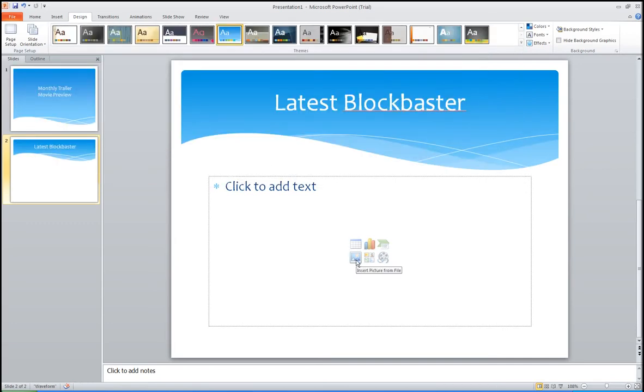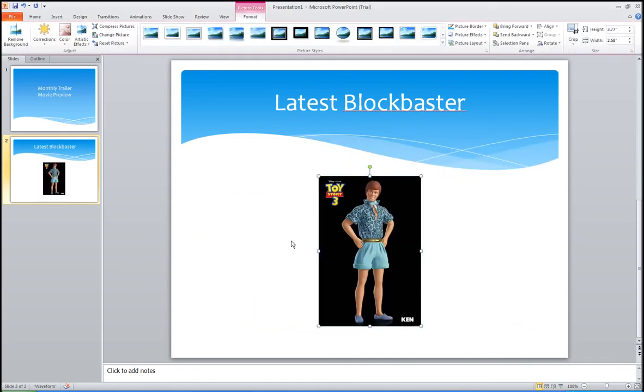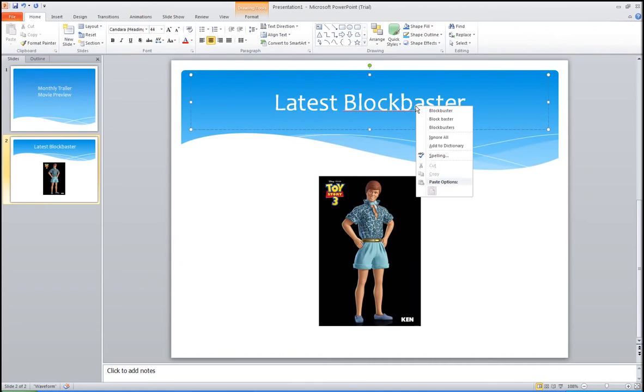Let me insert an image. Notice that I have a spelling mistake. All I need to do is to right click on the word and select the correct word from the suggested list. There, the changes has been made.